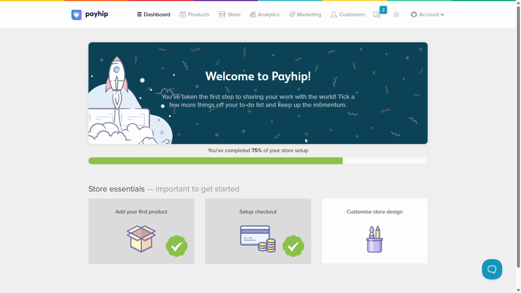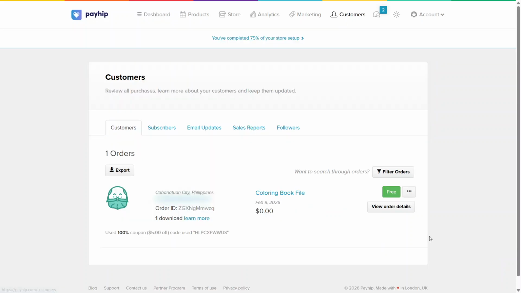Start by signing in to your Payhip dashboard. Once you're in, look to the top navigation bar and select Customers. This page lists everyone who has bought from your shop, along with recent orders and basic details.